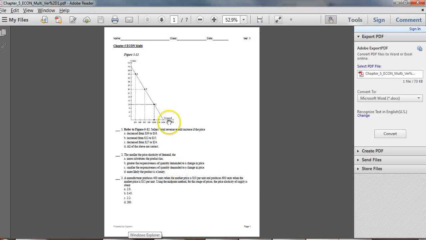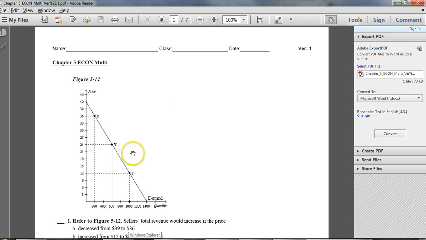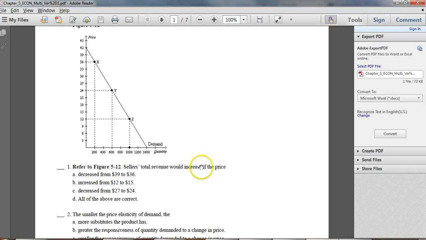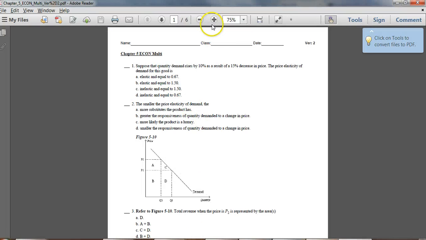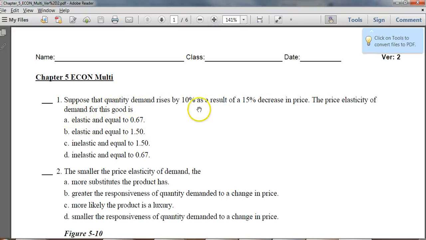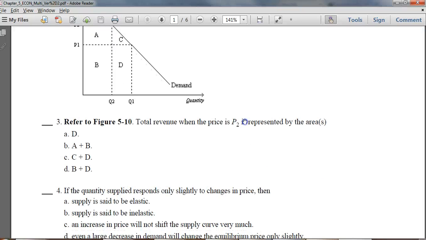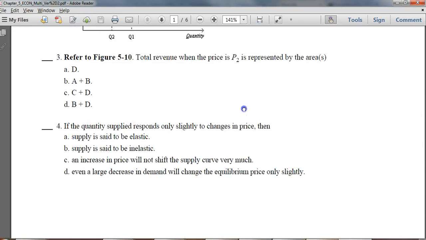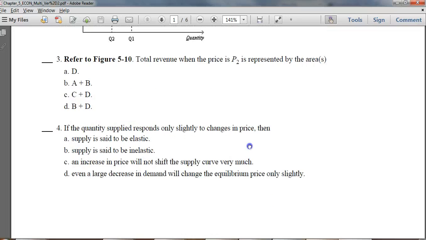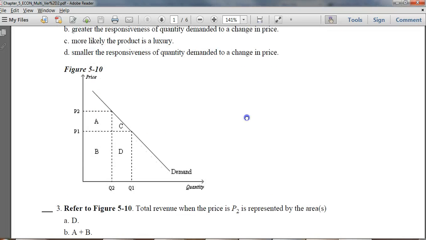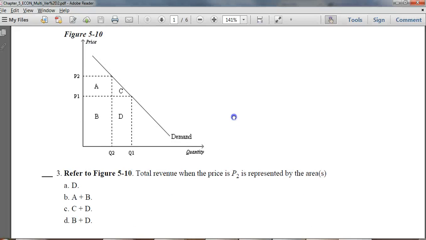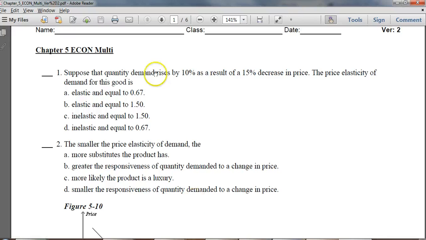So you can see this one started out with a question referring to seller's total revenue. This one starts out with something about suppose the demand quantity, and so on. Now what you will notice is that the answer numbers are actually the same. So if I were to go back to 5-10 on another one, you will see that the answers will be the same. Probably another best example would be suppose the quantity demand rises by 10%.